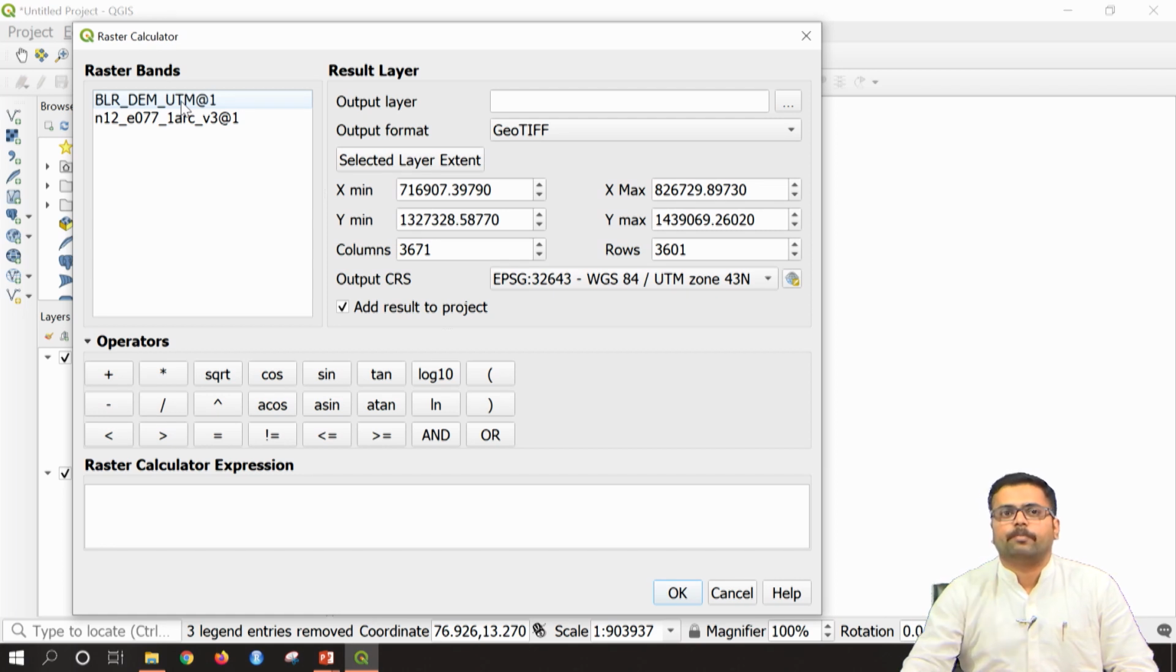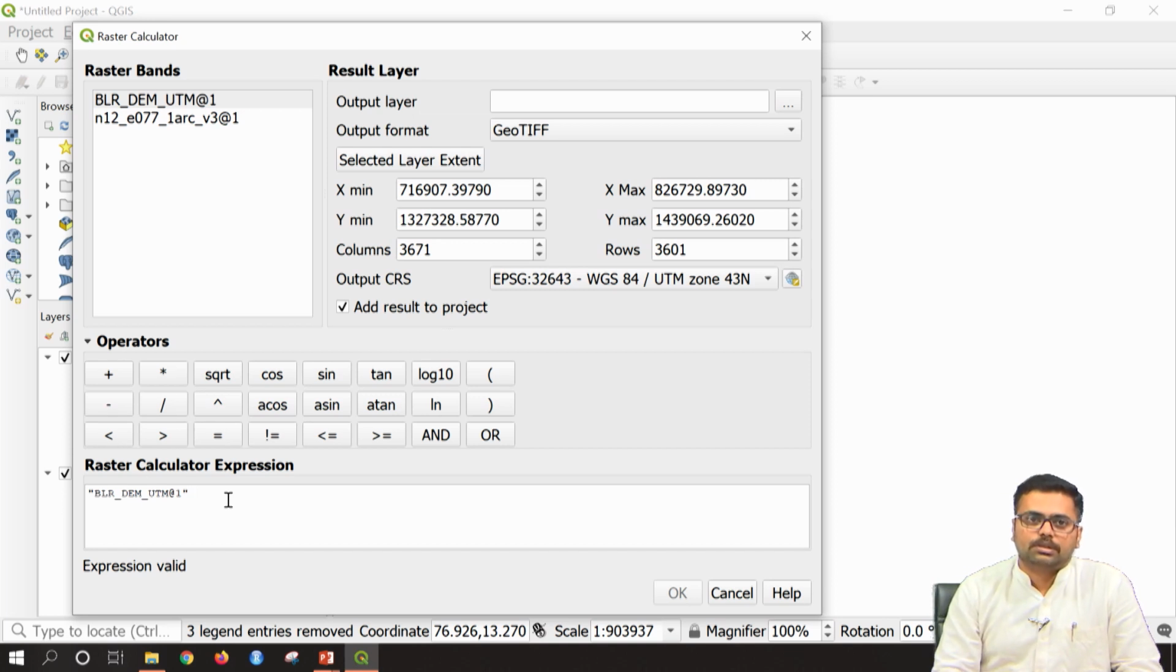800 meters. So, what I will do is I will select this Bangalore UTM, double click. Once you double click, you can see in the expression tab it has come. Okay. So, in this image, give me the pixels which are greater than symbol and value 800.